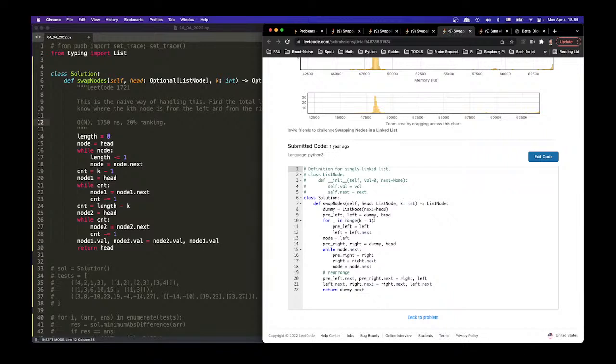Pre-left and the left. Oh, I didn't swap the values. I swapped the actual node. Yeah, that's fine.